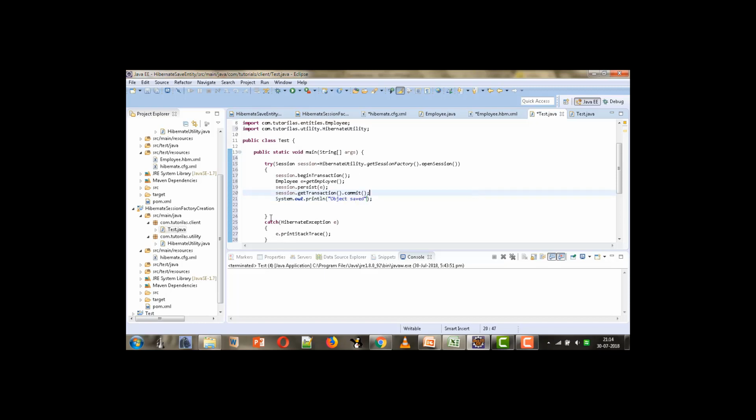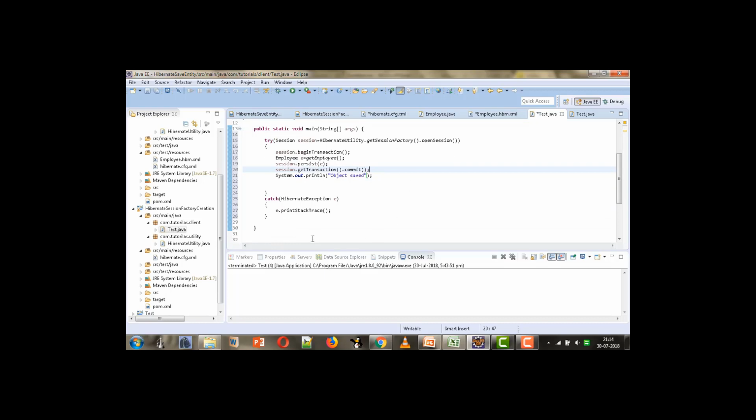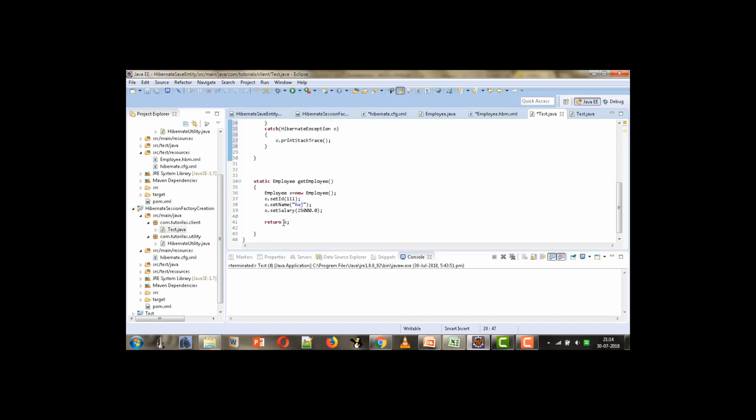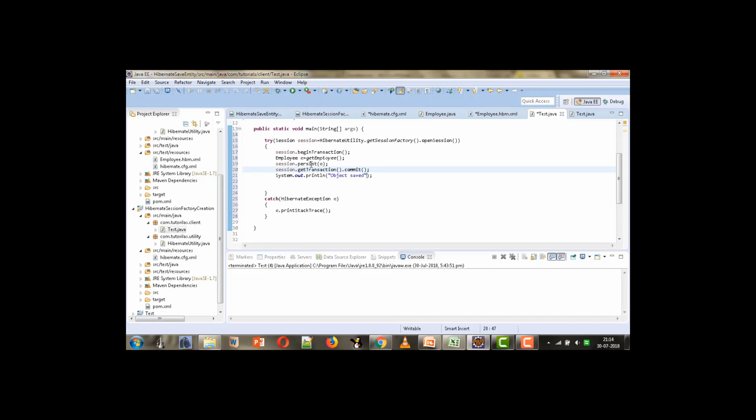Okay, so the code for our client class is ready for execution. We have first created the session object, then we have given the beginTransaction to start the transaction, and then we are fetching the object by calling the getEmployee method, that is it is going to return an employee object that we are storing in our table, and then we are performing the commit. So let's run this test class.